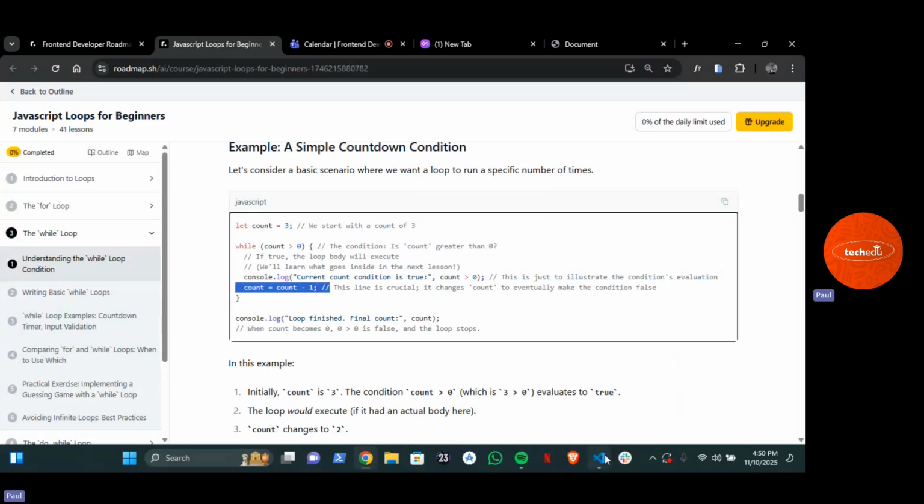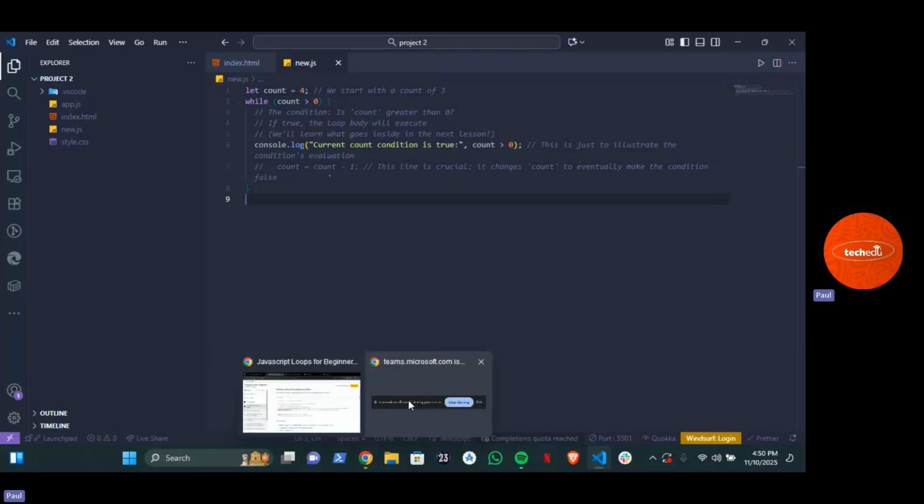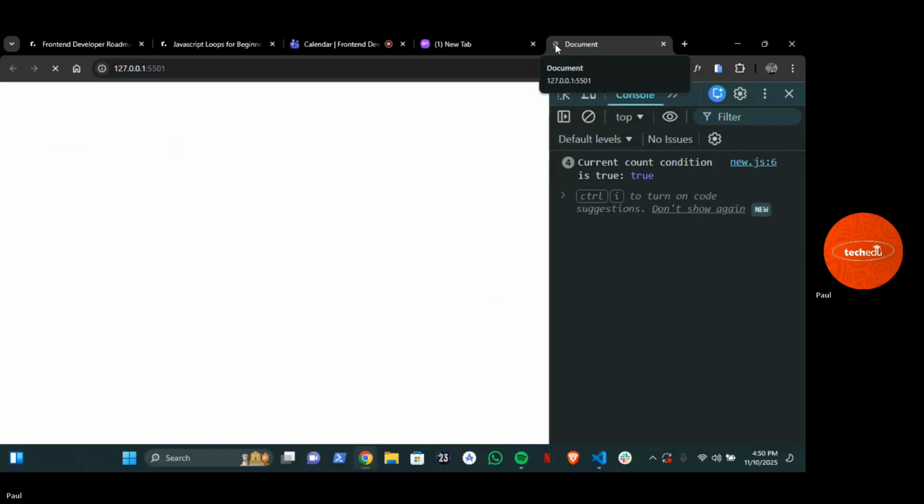Let me just show you what I'm trying to say. If I remove this particular line right here, it is going to keep running. Why? Why will it keep running? Let me just show you. So most likely we're going to look. Can you see that it keeps running? Why will it keep running?